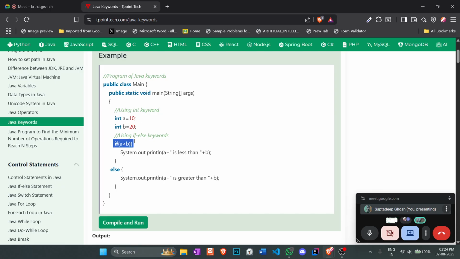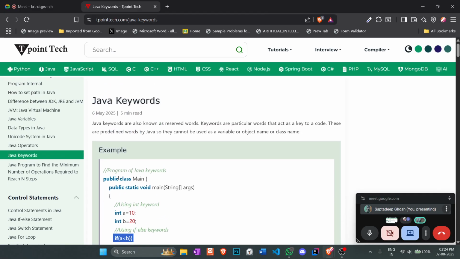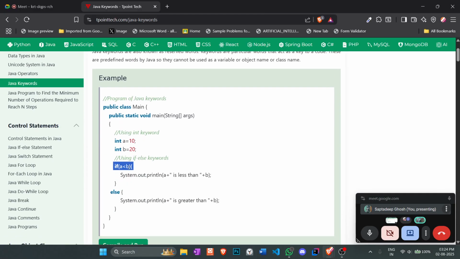If is a conditional statement. We will study about it today. So if is used to have a conditional statement, basically control statements. So if, else, this we cannot use to name a variable.